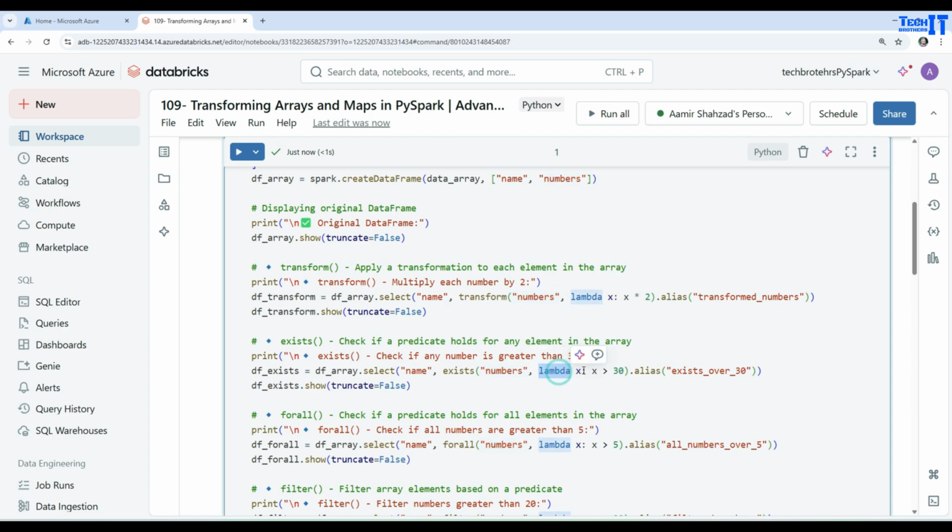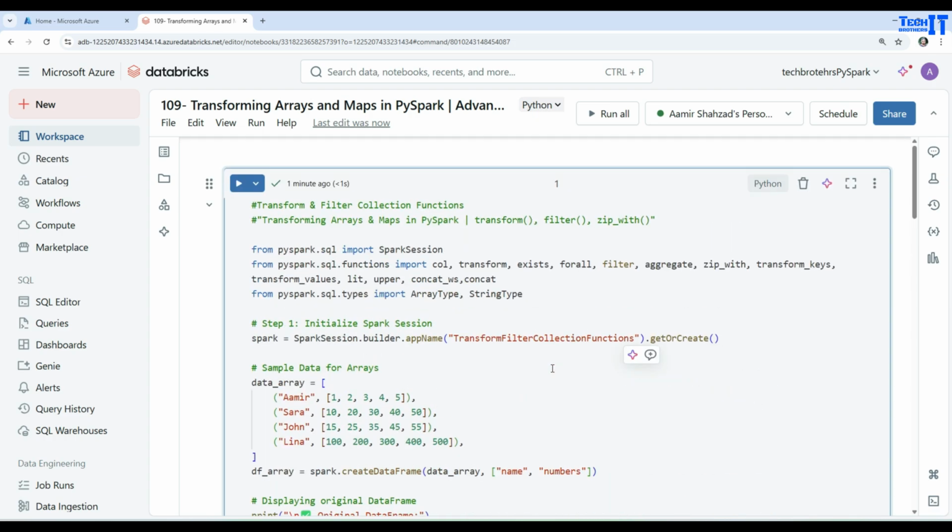And I'm saying lambda x, and checking for the element, x greater than 30. If any of them has a value greater than 30, then it returns true. See here, this one does not have any number that's greater than 30, but pretty much every other row has a value greater than 30.